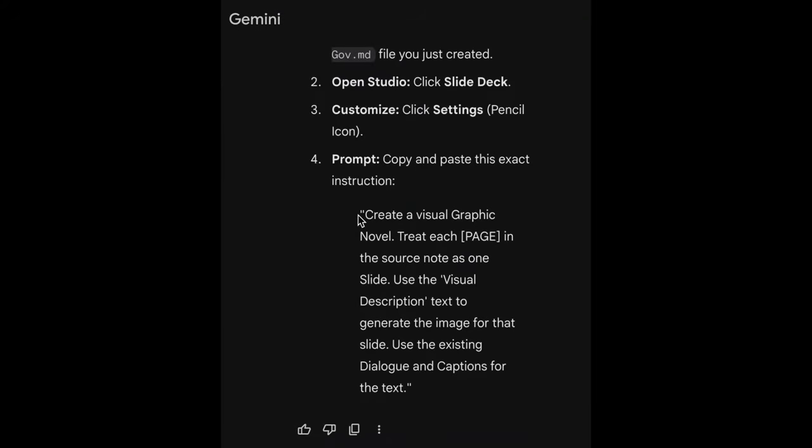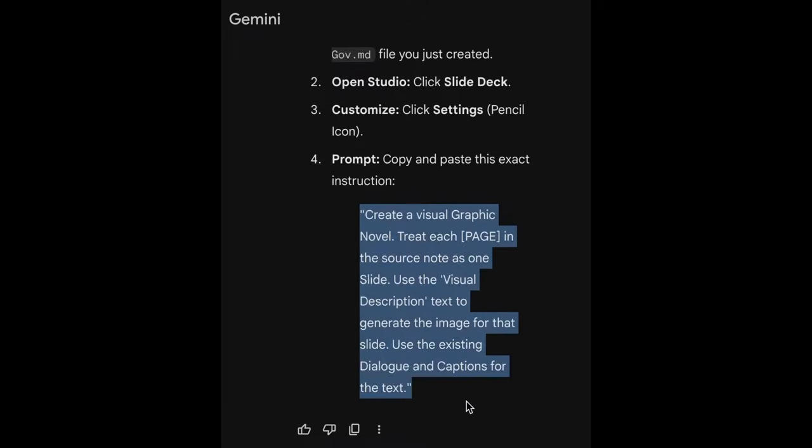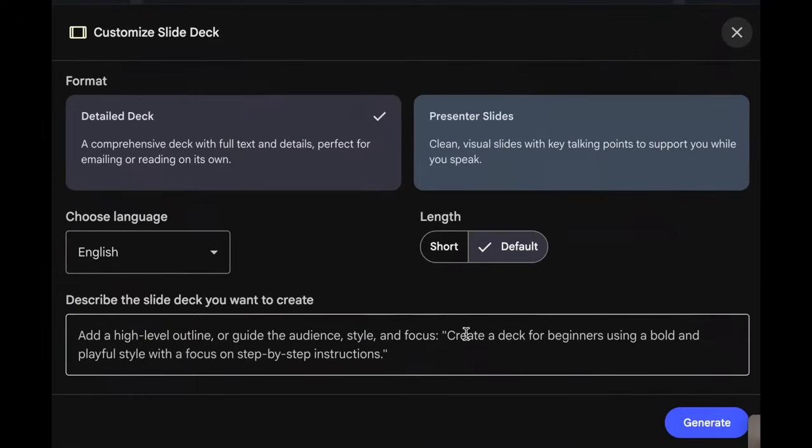You'll see here at the bottom of the prompt, it gives us the actual prompt we need to use. And what we need to say is create a visual graphic novel, treat each page in the source as one slide, use the visual description text to generate the image for that slide, use the existing dialogue and captions for the text. This is why it works in French or in English. The script will be spit out with the dialogue in French, but all the descriptions for visuals will still be in English. Head back over, and we need to make sure we have a detailed deck.